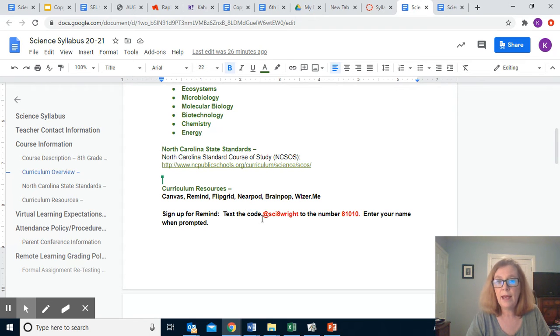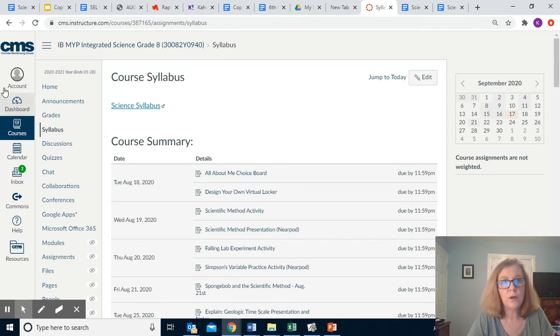The code for that is at Sci8Write, and you would send that as your text message to the number 81010. Again, you can write that down real quick right now or come back to the syllabus. If you want to sign up as a parent, you can do that so you get the reminders as well as your student.